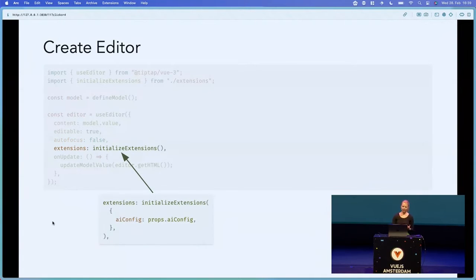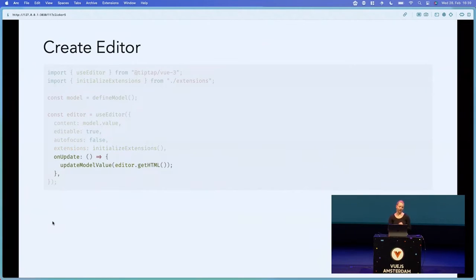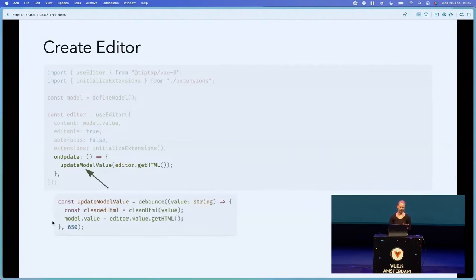I initialize my extensions, and this is just a short version, so I can pass in some parameters such as the AI config that I will need in the end. AI config in this case might include some prompts which I want to allow or which endpoint I want to use. And I have an onUpdate method, where I call the function updateModelValue with the editor's getHTML. And the updateModelValue function is not coming from Tiptap, that was my implementation, because when you remember the video I've just shown you, I was inside of the editor typing / and then setting ask AI anything. And then you saw this pop-up thingy with the box shadow.